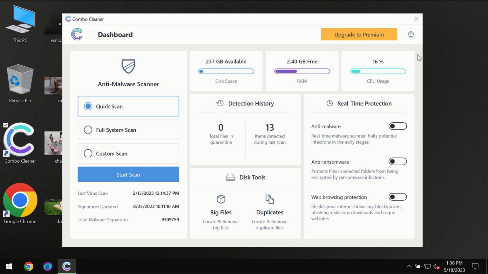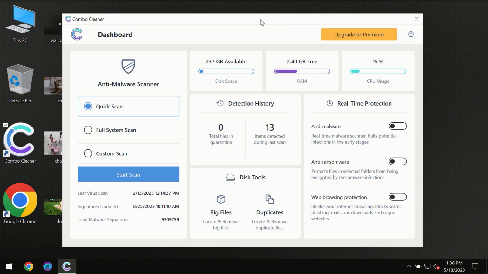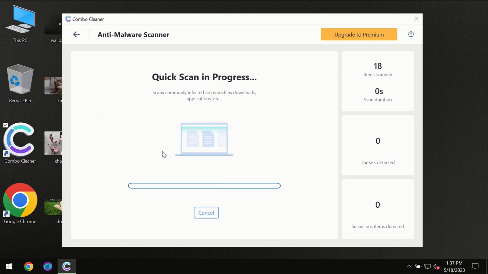After you have successfully downloaded and installed Combo Cleaner antivirus, for the first time the program will initially be in the trial mode, so only the quick scan option is available. So you need to click on the Start Scan button, and then the scanning will immediately begin.